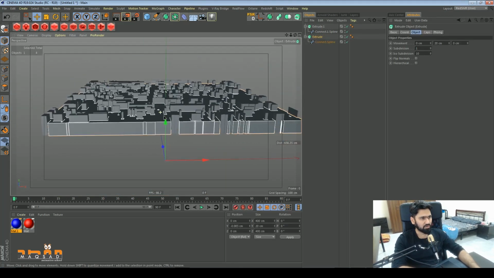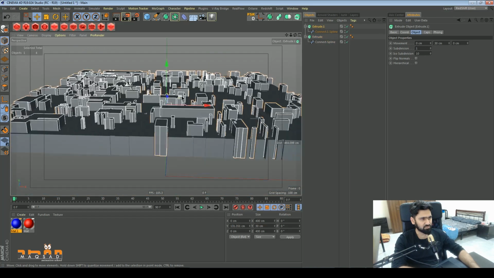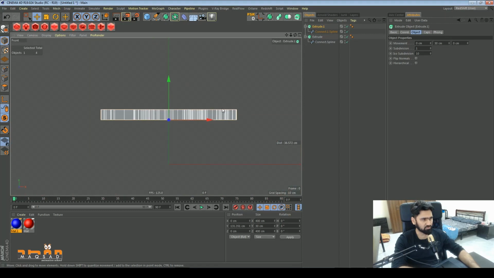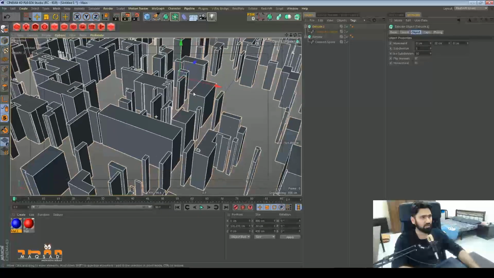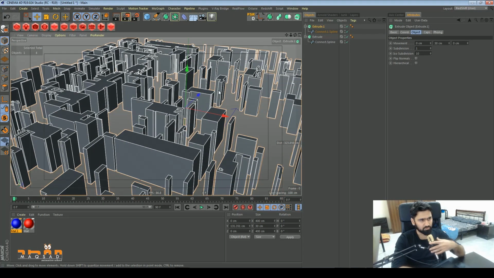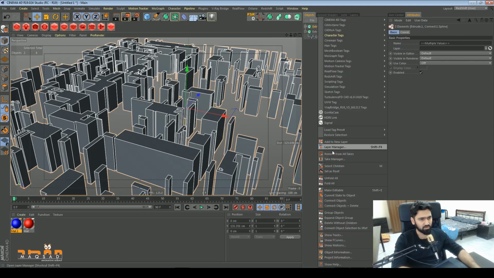Okay, the other challenge is, if you can see this is the mode geometry, and if you come to the front viewport, you see they all are equal. So you want to distribute them unevenly so that it looks more like a city. So how can we achieve it fast? Simple, just connect objects plus delete.